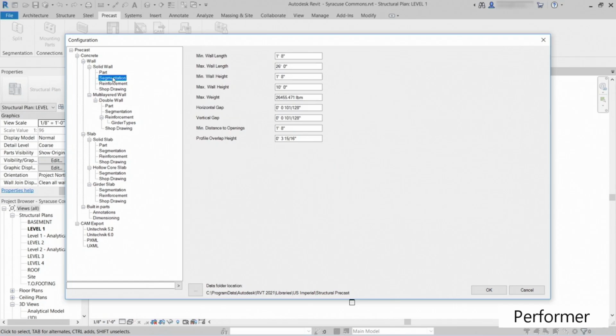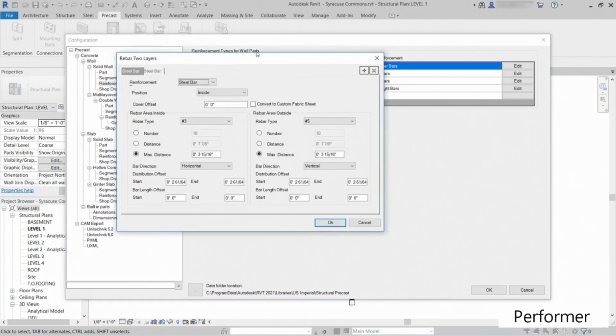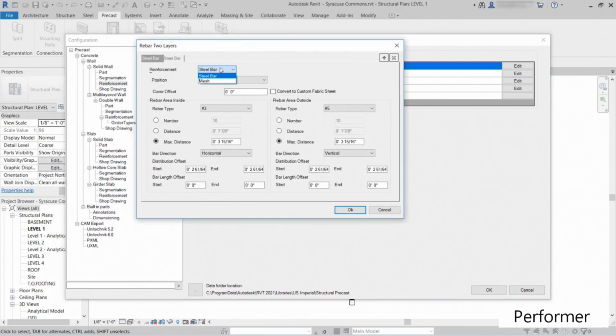Now for our segmentation. Minimum maximum wall lengths. Reinforcement. So rebar 2 layers. Let's go ahead and click on edit right here. Notice that it has steel bars or a mesh, either way. I'm going to keep it on steel bars. I do want them inside. We'll keep our cover offset to 0, so our cover offsets will actually be specified within the concrete element. For our rebar area inside, I'm going to bump that up to a number 4. And rebar area outside, let's change that to a number 4 as well. We'll keep them both at max distances.